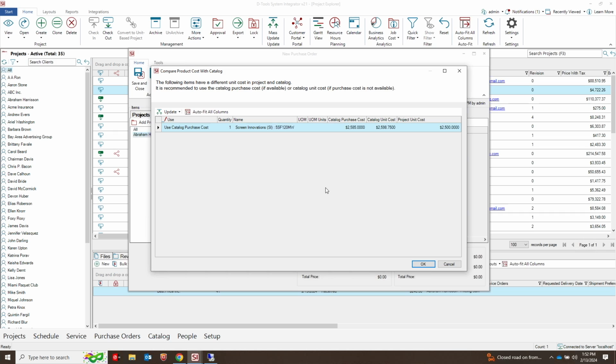And this is the prompt that we've done before. We've had this prompt, but we added a field to it. What this is basically saying is we have a discrepancy here between the cost of that item in the catalog and what the cost is in the project. We did that before in v20. But what we added here is that catalog purchase cost.